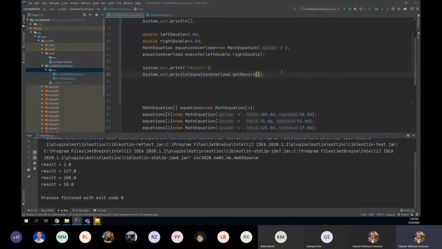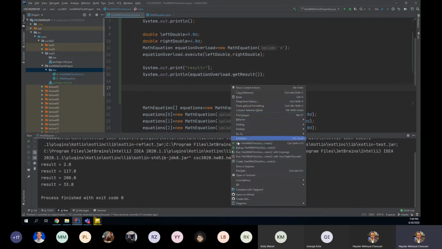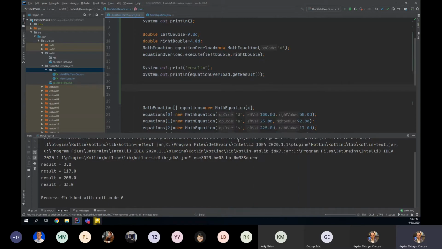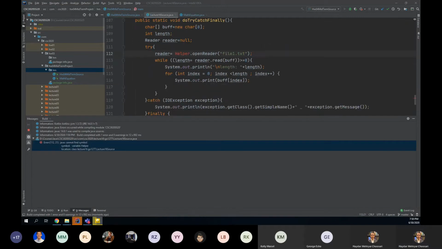For the first part, I need 9 and 4. It should be 2.25. Okay, good. Let's run it. The result, if there is any result. Okay, symbol not found. What is this?